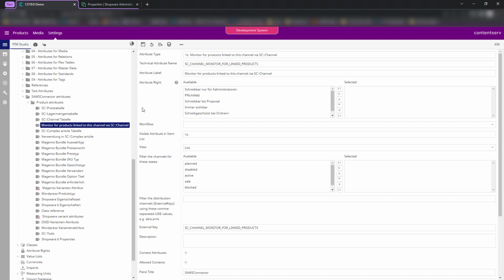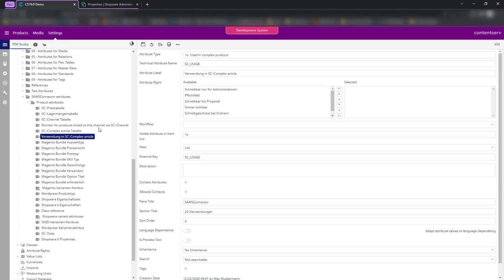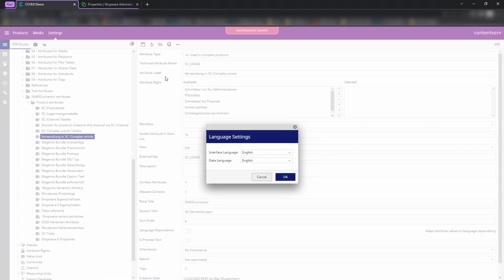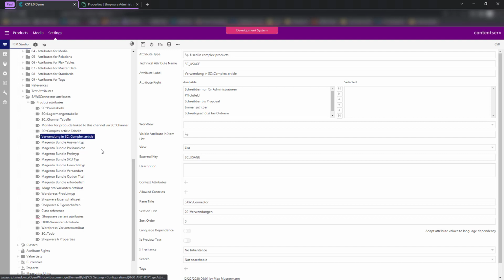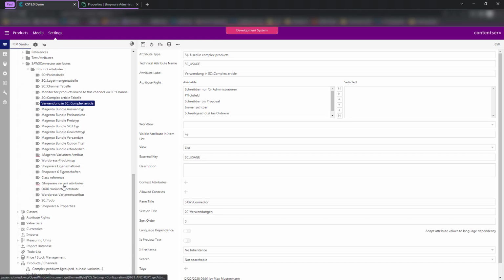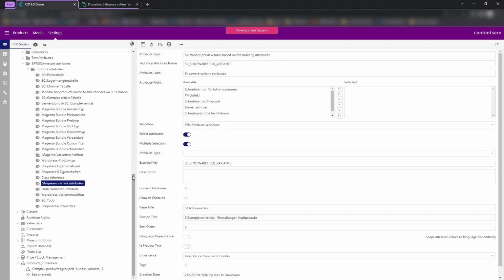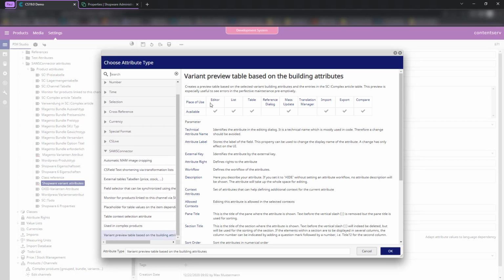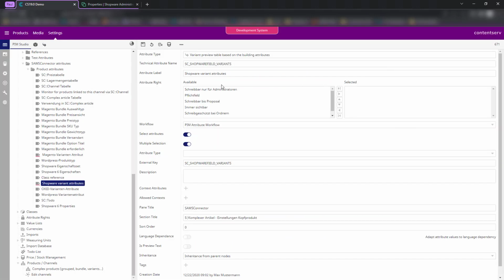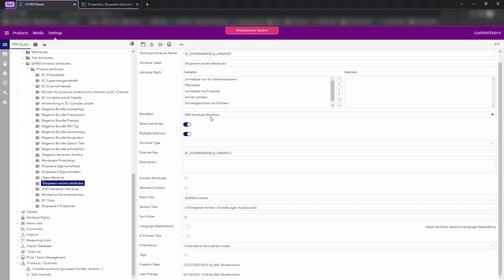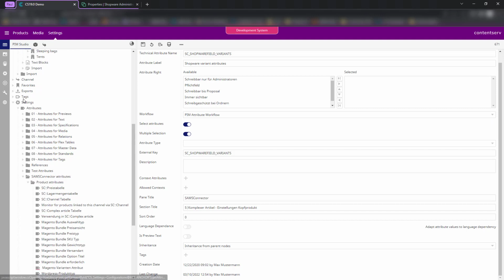Like I would recommend this monitor, and every of those usage attributes. Let's see if in English, that's just the German name. And one thing is very important, the Shopware variant attributes. These are not only an attribute reference, these are a CS type that we developed. It's the variant preview table based on building attributes. Long name, but very useful. So it's a multi-attribute select that are already mapped to the class.